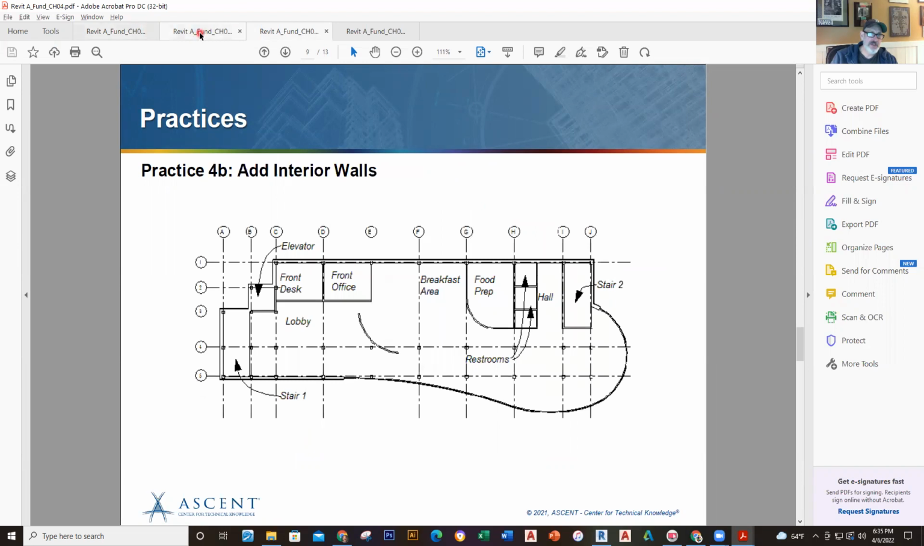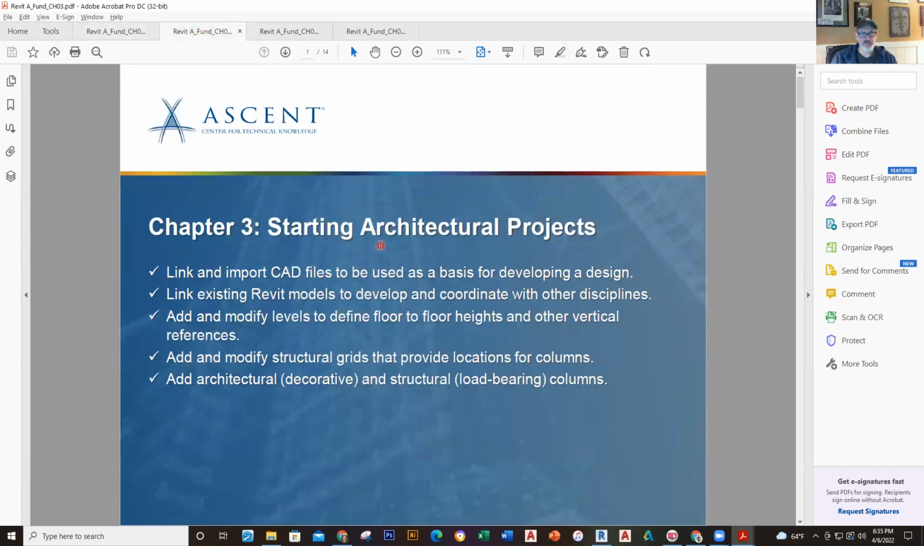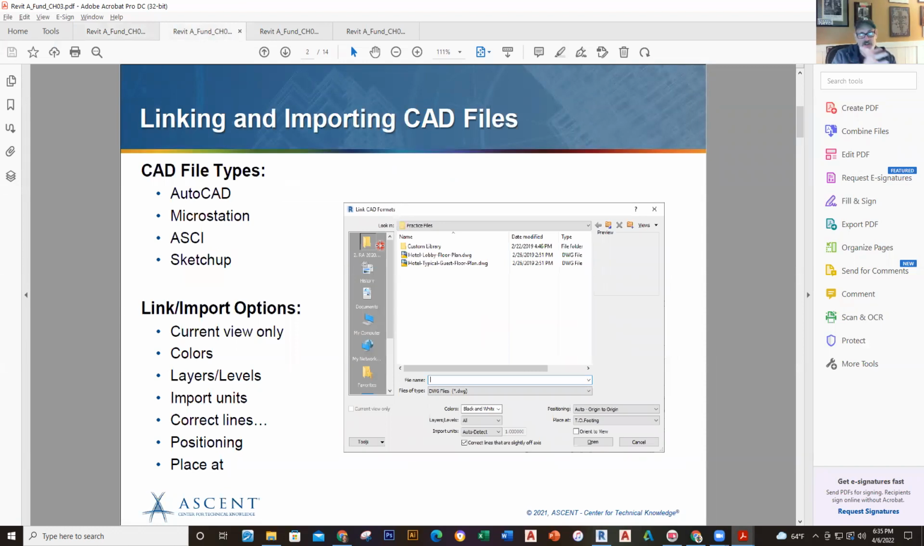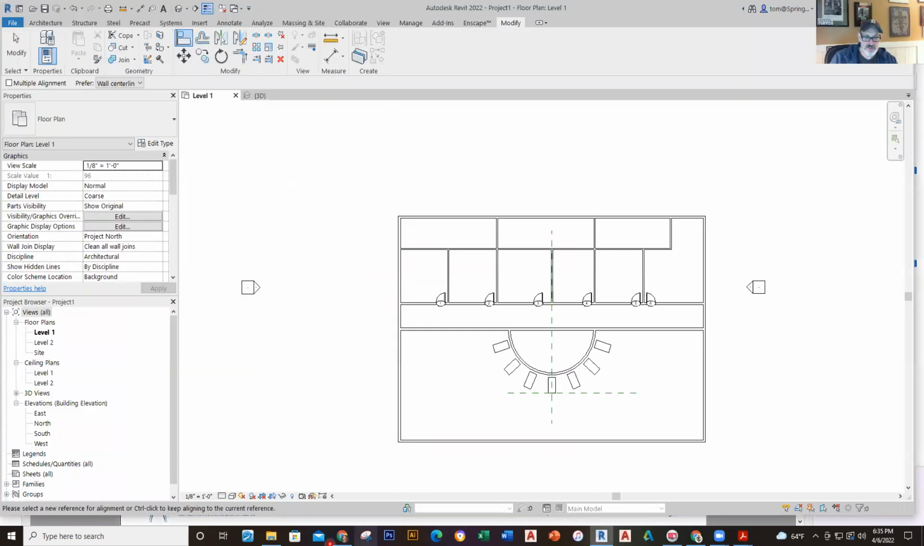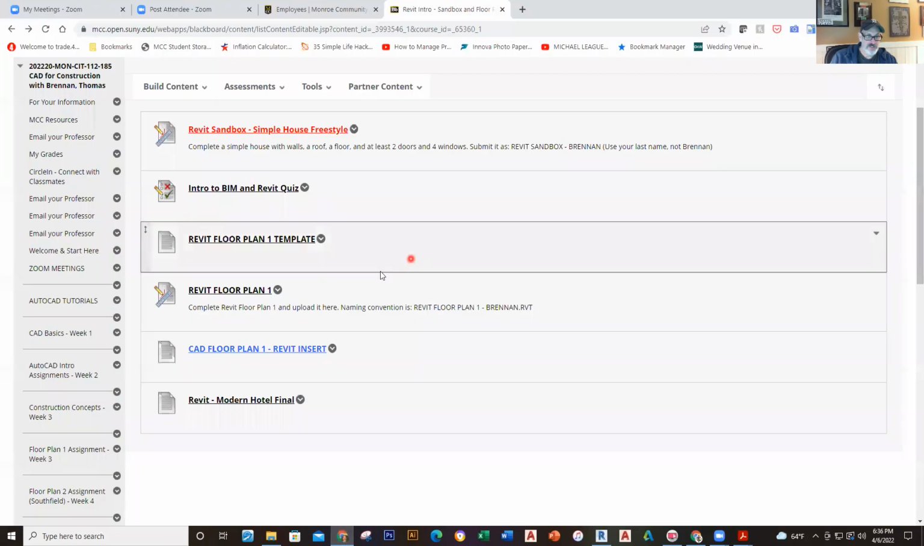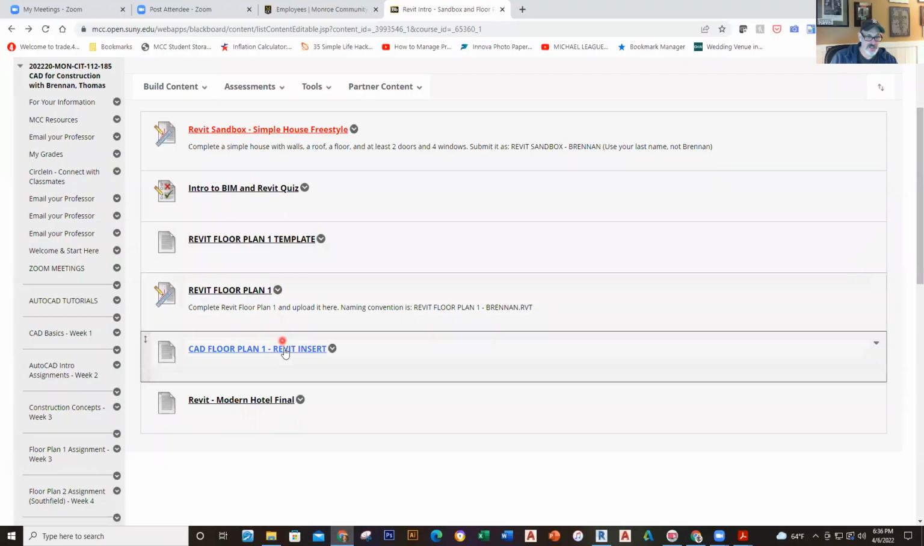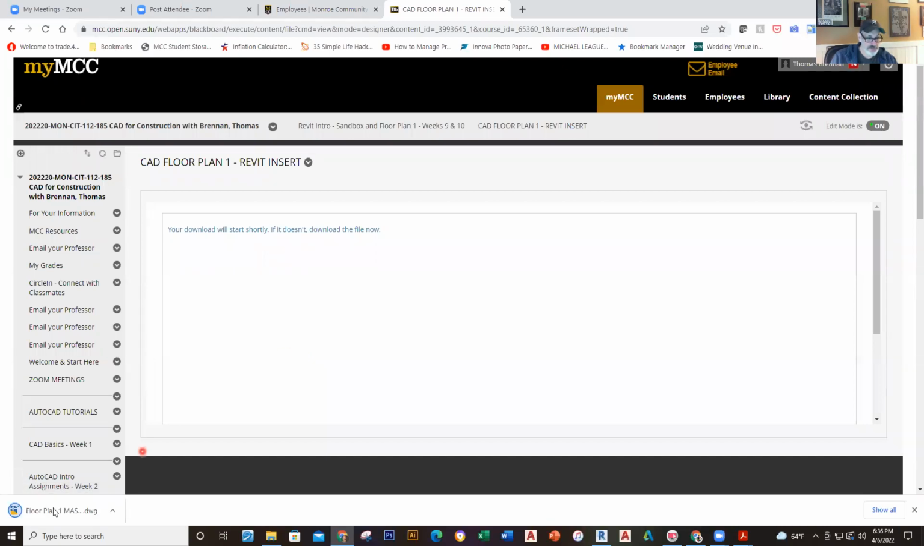And now we're going to start an architectural project. To start this project, we're going to import a CAD file. The CAD file that we're going to import is right out here. It's the CAD floor plan one, the Revit insert. I'm going to download this because I'm going to need that. Just click on it and it'll download that way.